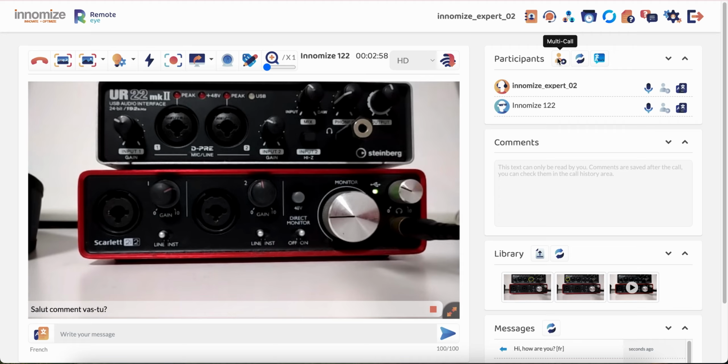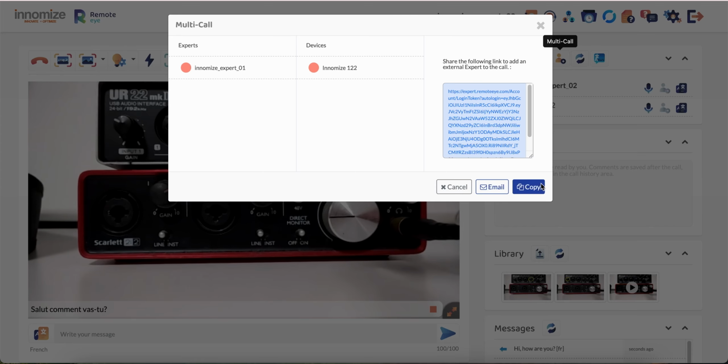You can make a multi-call if you want to get help from other people. Just share the link and send it in an email to the people you want to enter the call. They can only use the link when you invite them, and after the call, their link no longer works. You will still have your red dot, and the new participant will have a green dot, so they can point with their mouse like you.